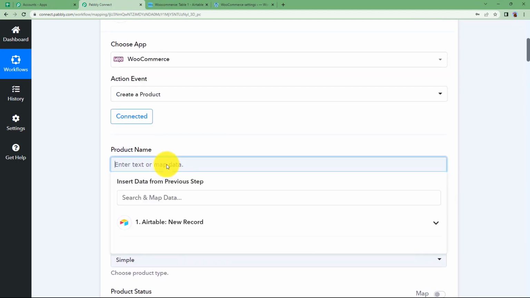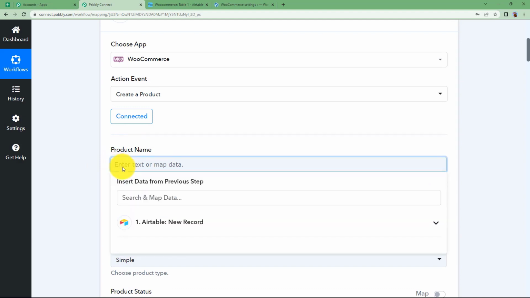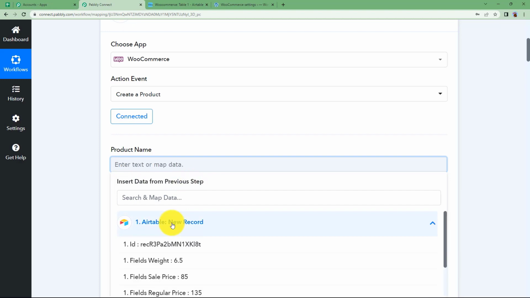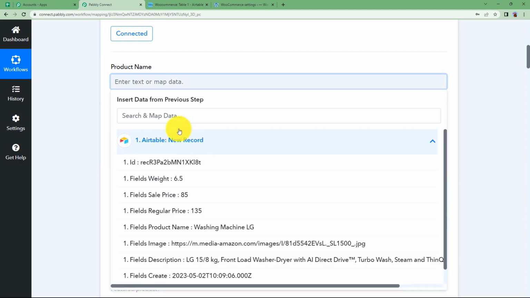So let us add the product name. You have to do a little bit of mapping over here. Mapping is basically using the information from the previous step to fill in the details of the action application. So here when you click on any empty field, it asks you to insert data from the previous step and gives you this drop-down menu. If you had 2 steps before this action application, you would be given 2 drop-down menus over here. But now since we have just Airtable, you are going to take it from there.